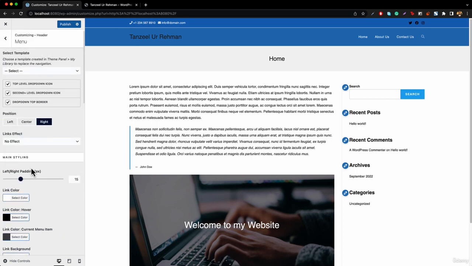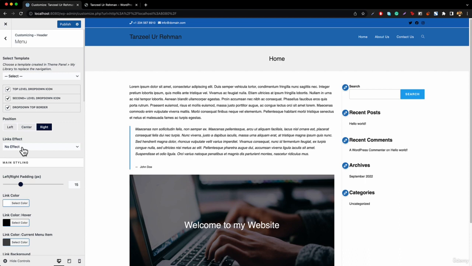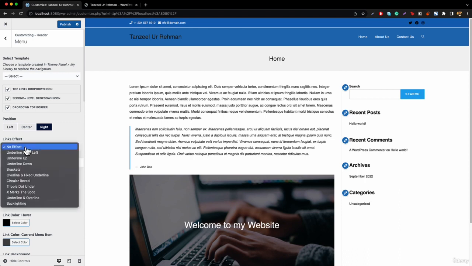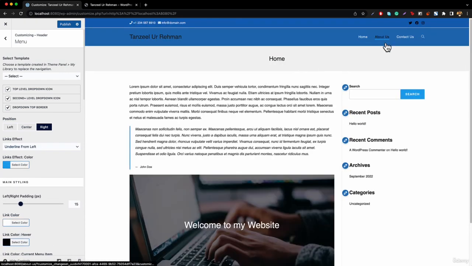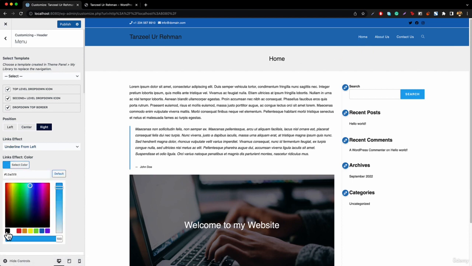Now what we need to do is to go ahead and add the link effect. Now this link effect is really great. If I just set this to underline from left, see it? When I bring my mouse here, this is how the underline effect looks. So this is how you can work with that, and I'll also change the color to black, so this is how it should be.